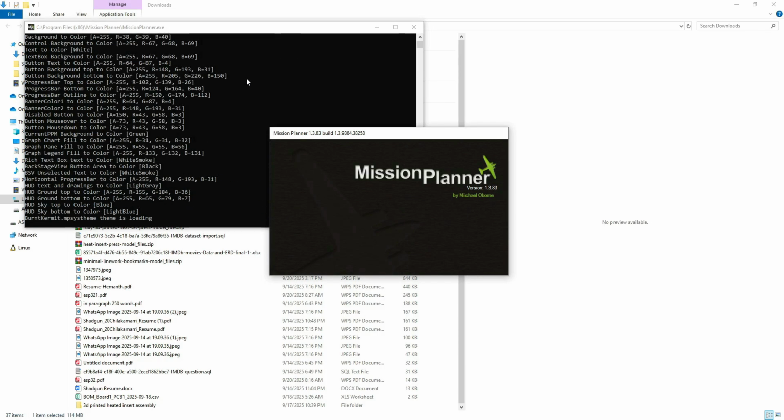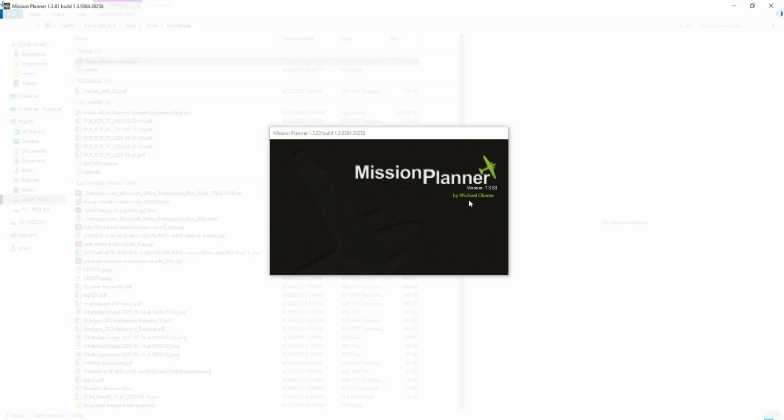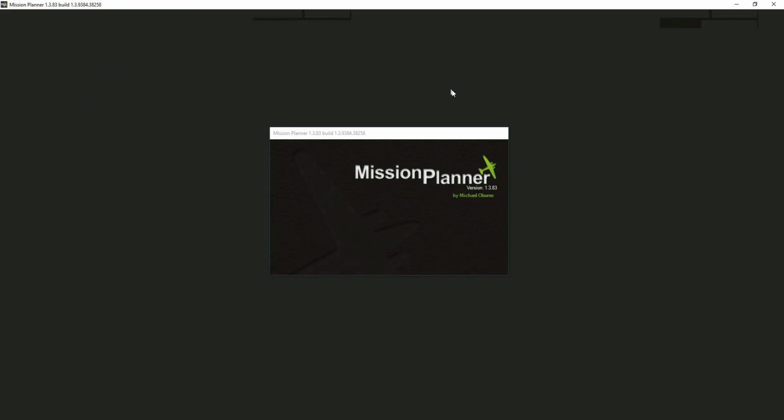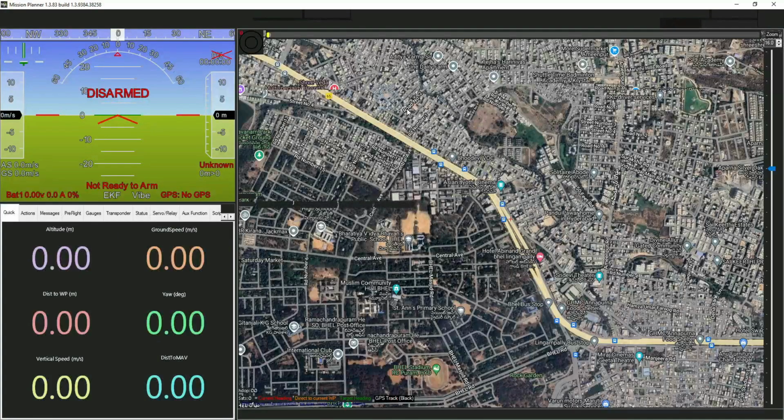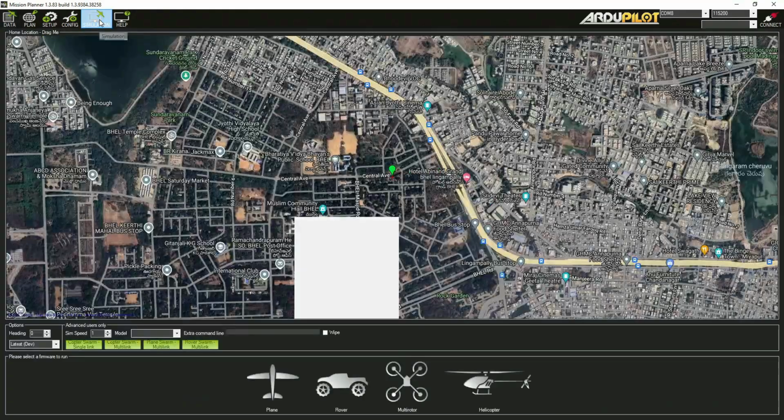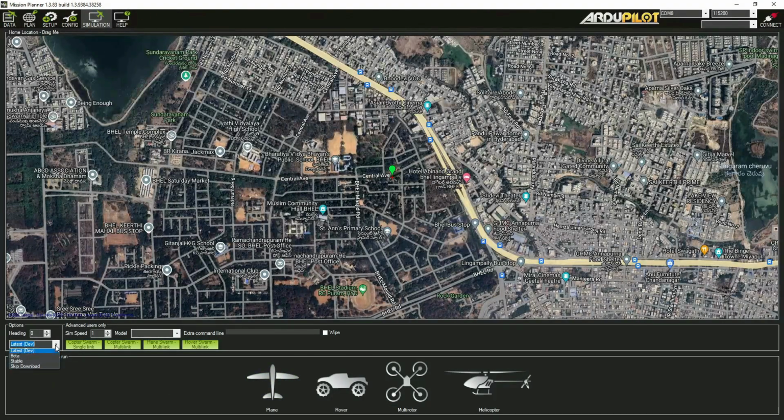So the newly installed Mission Planner I opened. After it is fully open, you need to go to the simulation tab. Here you will get new changes: latest dev, beta, stable, skip download. So this is the new interface for Mission Planner. I can select stable here, and I will select rover.